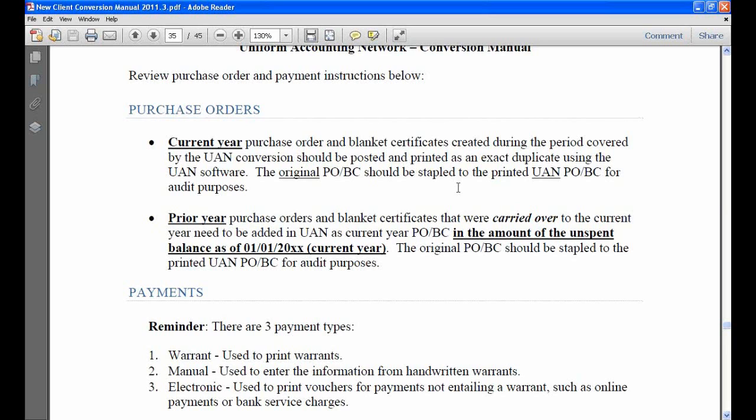You'll want to close the original POBC, so however you do that in the other software or on your manual records, write close on it, and staple it to the back of the UAN POBC, and that essentially replaces in the UAN system your POBC. Obviously, you did get it officially done earlier, and you've got that stapled so you have the backup record of the original.